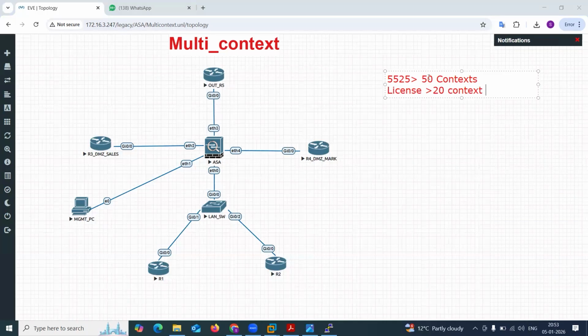It means out of 50, I can create only 20 contexts. Why? Because my license allows me to create how many contexts? 20 contexts only. But what is the capacity of the firewall? How many context capacity do we have? We have 50 context capacity, right? But my license will limit it for how many contexts? 20 contexts only. So model number supported how many contexts, and your license having how many contexts.